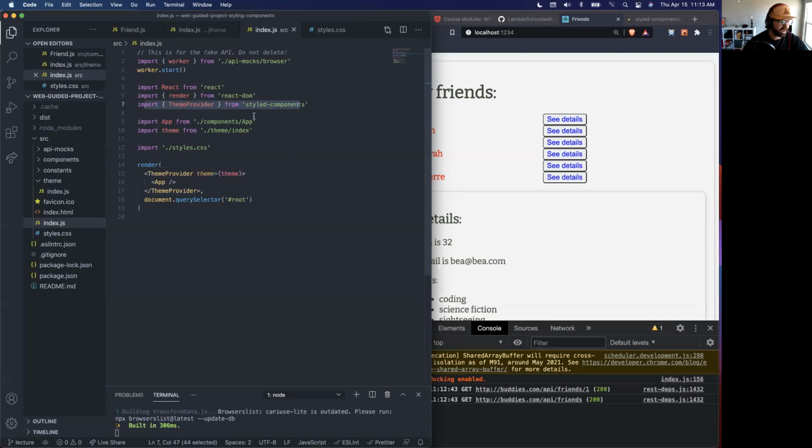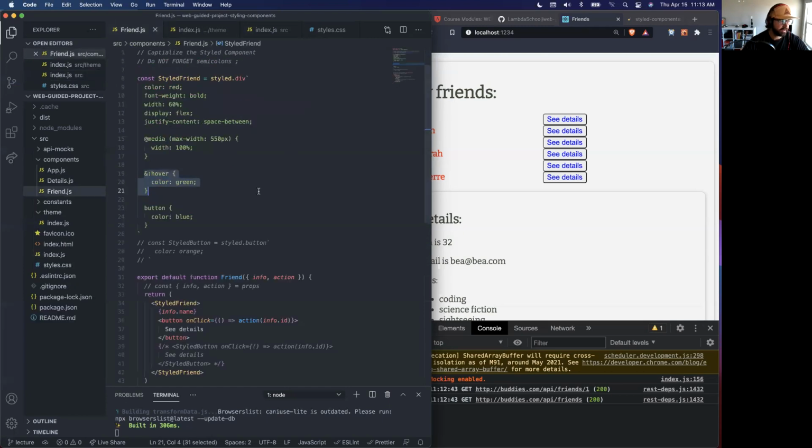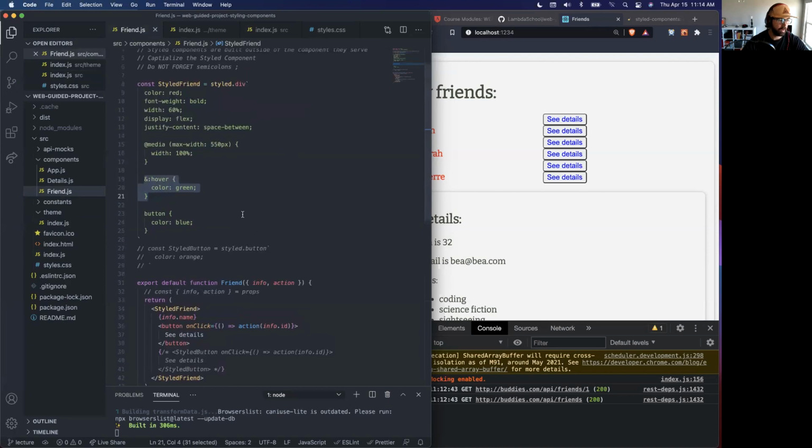So we import our ThemeProvider, and then we import our theme and we use it. All right. So now that we've done that, I'm going to jump back into our friend component right here, and we're going to learn how to actually use this. Because we've learned how to build out styled-components, but now we need to learn how to actually use our theme. The way we use our theme is kind of a little bit janky, I guess you could say.